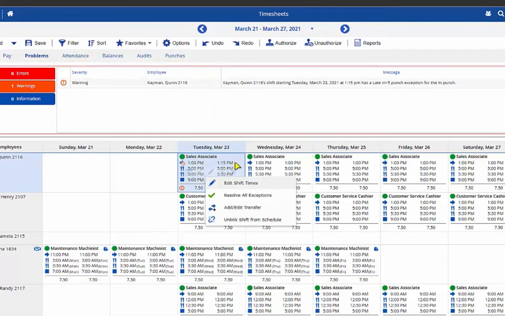To resolve multiple warnings quickly, you can click on the menu beside the edit shift time and use resolve all exceptions. The applicable resolution codes are applied to all exception punches. Again, the exceptions are removed from the employee's attendance record and the employee is paid for the time missed.